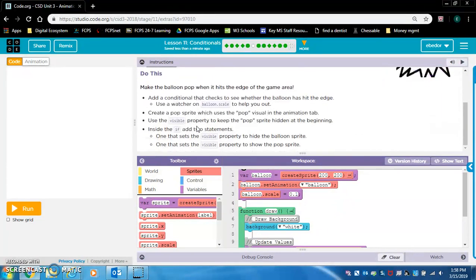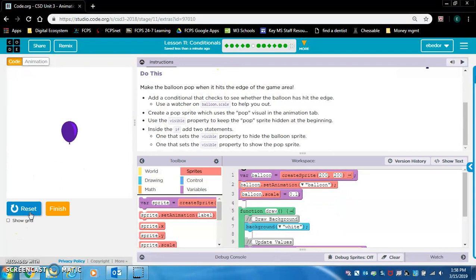Do this. Make the balloon pop when it hits the edge of the game area. Add a conditional that checks to see whether the balloon has hit the edge. Use a watcher on balloon.scale to help you out. What does that mean?